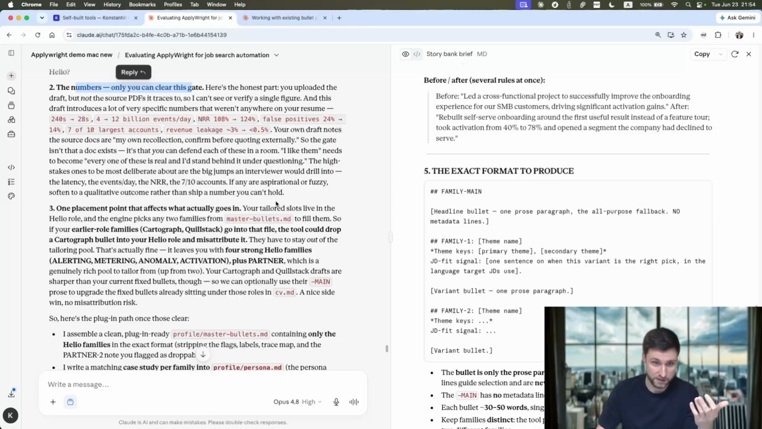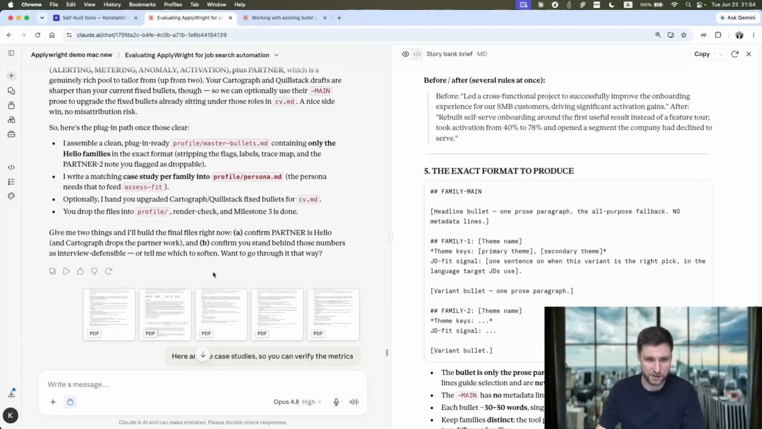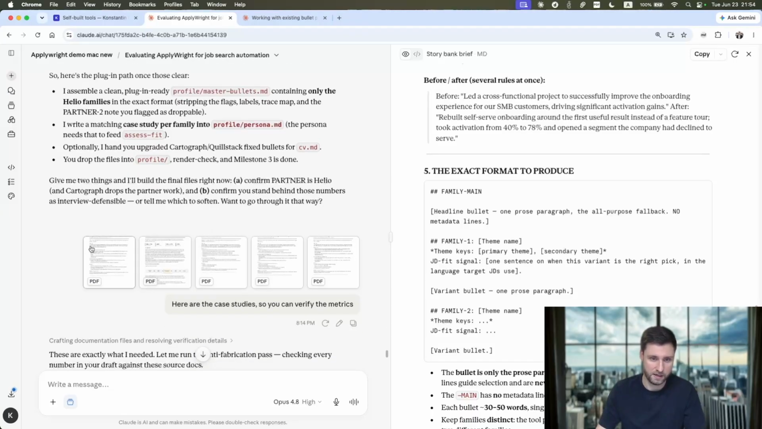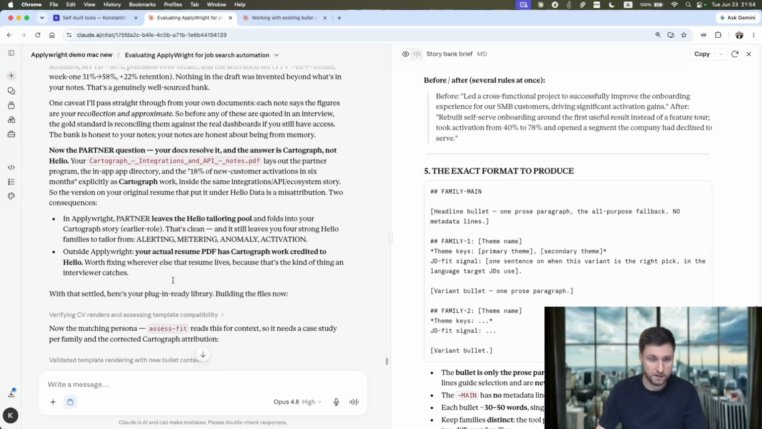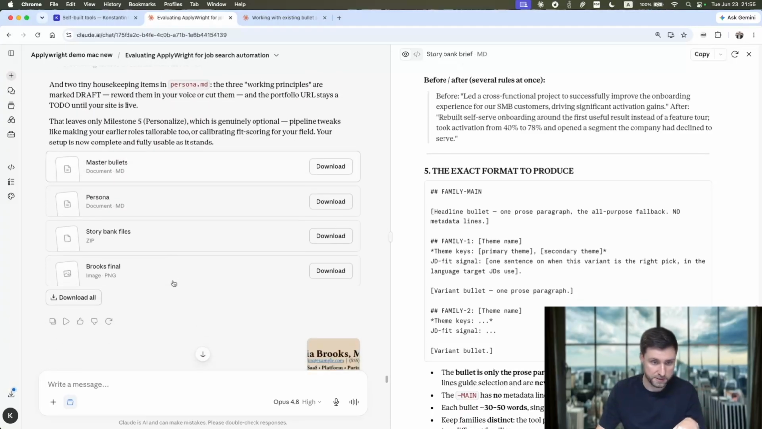That's just my philosophy. But the point here is that during the setup, it will have a series of gates and checks to ensure that whatever is going into master bullets is vetted, is accurate, and you're not setting yourself up for an awkward screening or revelation during the interviews. So in this case, I re-uploaded the case studies to say, okay, you know what, you can verify the metrics. And that basically concludes the setup process.